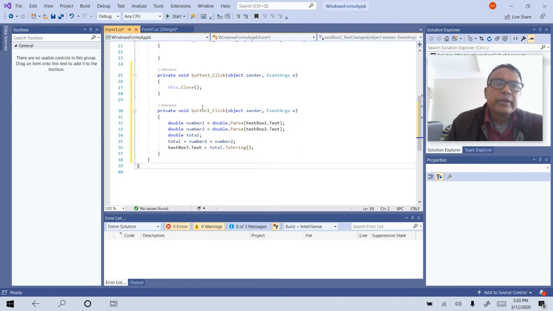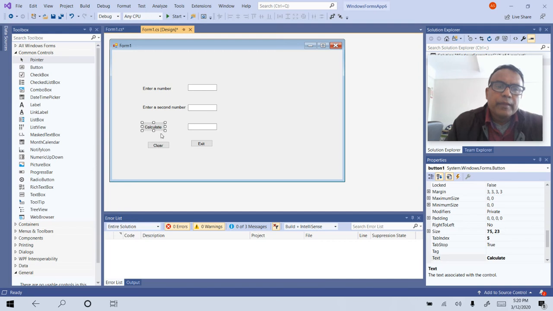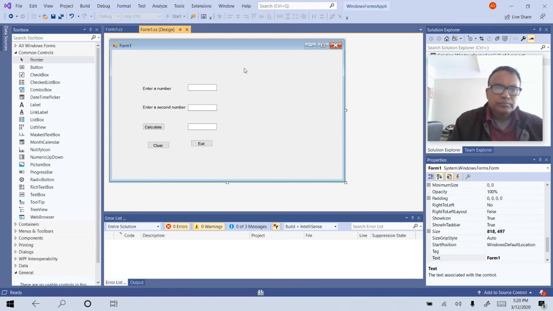So this will work. Now go back to the form and run the code, the application basically. So if we run it, it should give us a... it's still working.